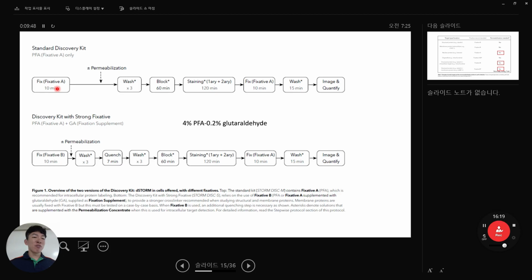If you need polymerization, most of the time you need polymerization for histone imaging or microtubule imaging, and then wash 3 times, blocking, stain, first antibody, second antibody, fix. So you have to fix again. This is different from normal staining. And then wash, imaging buffer.